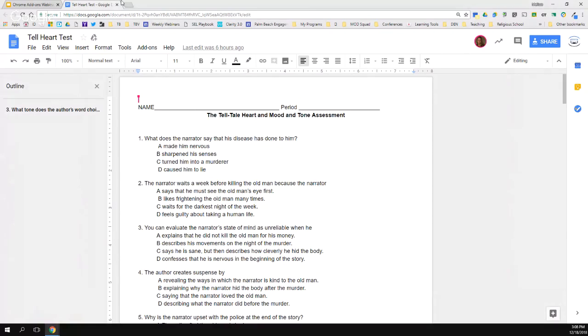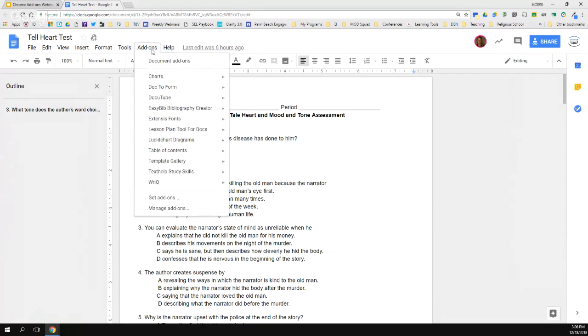Okay, so what we're going to look at today are 2 new add-ons for Google Docs. I just pulled up a Google Doc right here. This is an old test I used to give, the Tell-Tale Heart. I really miss teaching that. I really enjoyed that.